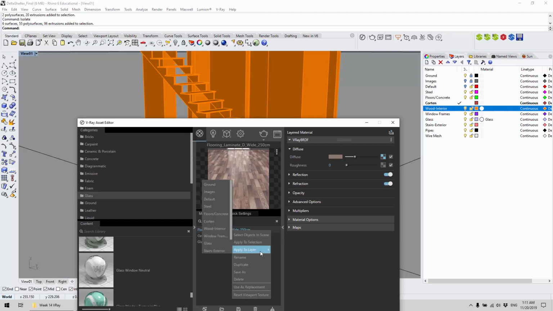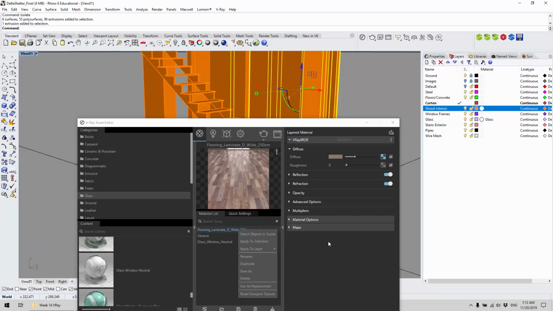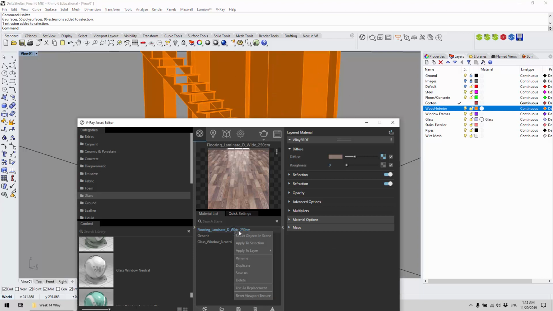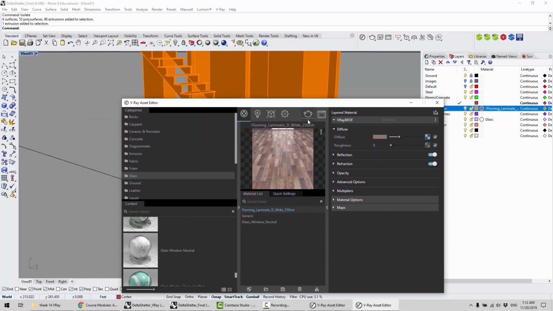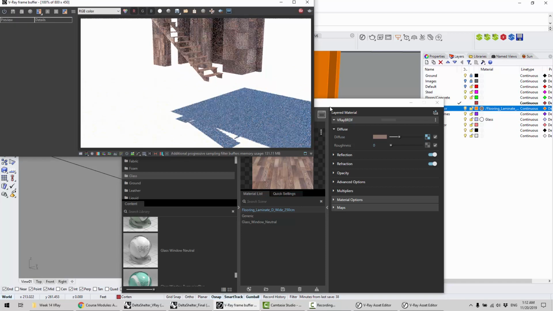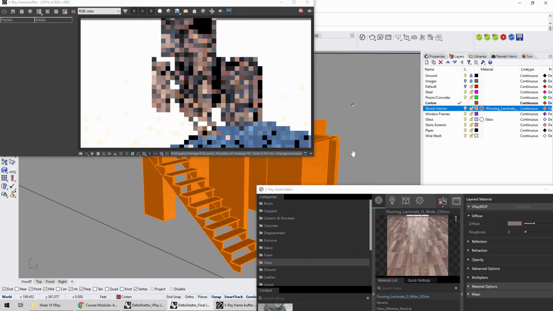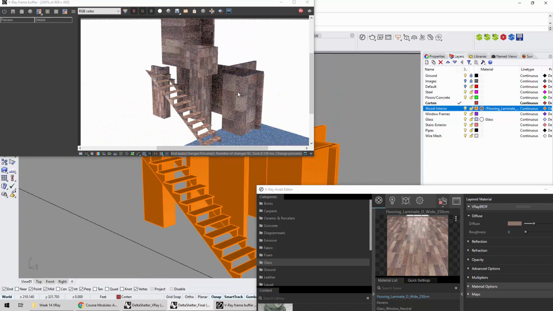All right. So if we take this wood flooring laminate-like material and apply it to a layer like this, there are three ways to apply things. You can select things one by one. You can apply to selection, so if I select something first and apply to selection, you can do it that way. In our case, we've sorted things by layer, so I'm just going to apply it by layer.